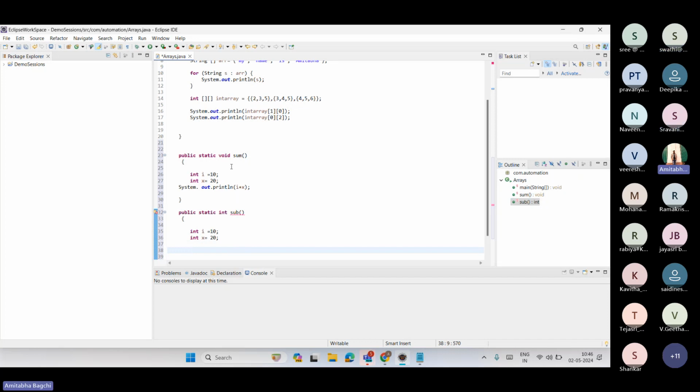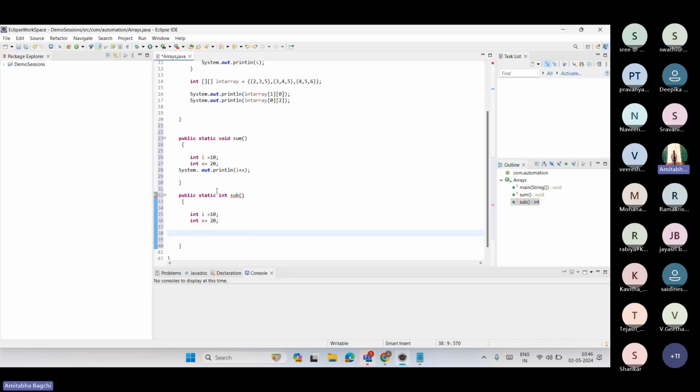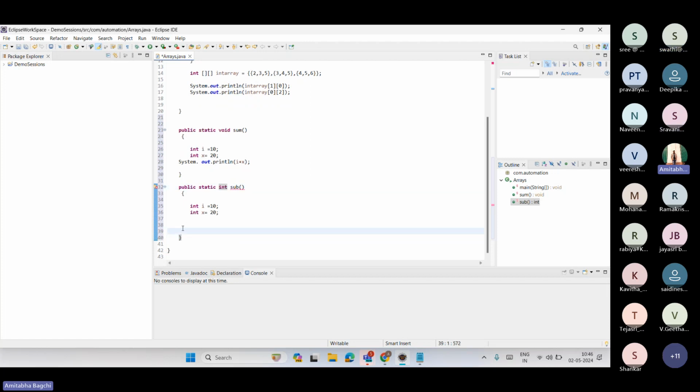As I said, when there is any return type but void, if you are giving any particular data type in the return, then you have to give the pair statement of return. What is it going to return? Okay, let's go for this one. Return. I want to return x minus i.